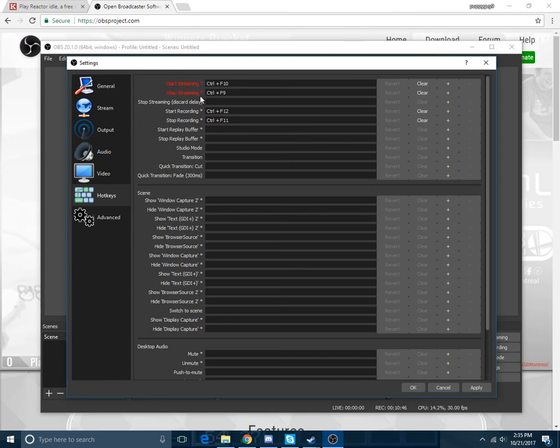So starting and stopping streaming, so I would assume you know what that is. Okay, that's like stopping the stream with a delay. Starting and stopping recording, don't know what that is. A transition, so like if you want to make a cut, well, I'm pretty sure. Again, I really only use these 4 hotkeys here.